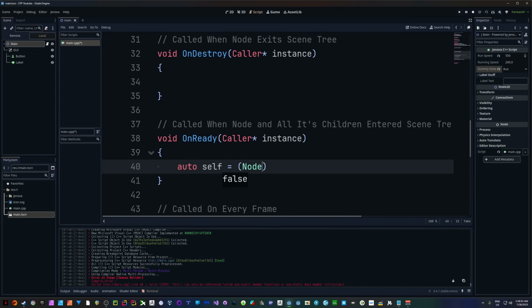open parentheses Node2D, because that's what this is for me. We'll put an asterisk here because we are the caller, and we'll do instance, right? So that we're saying that our instance is a Node2D, and we're actually going to use this arrow to point to our self variable. So we're going to say this Node2D instance is going to be self.